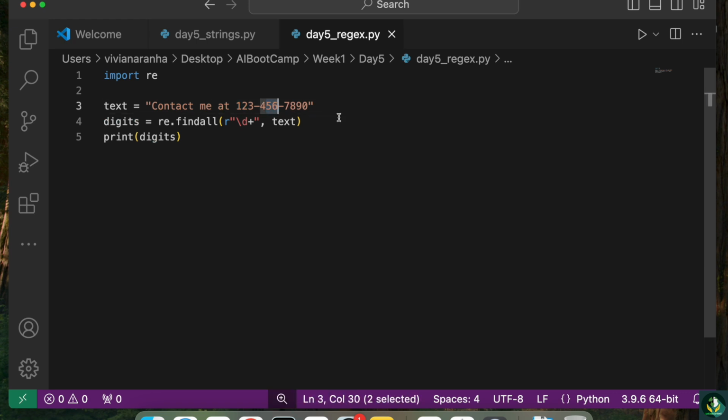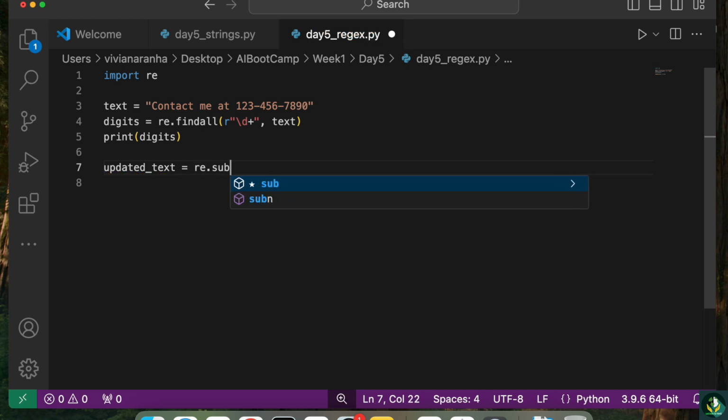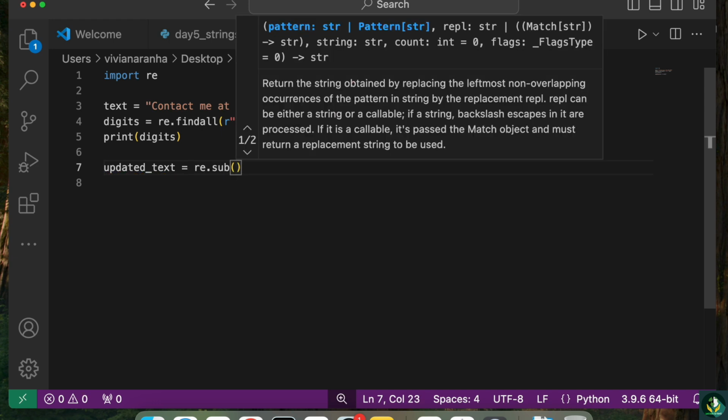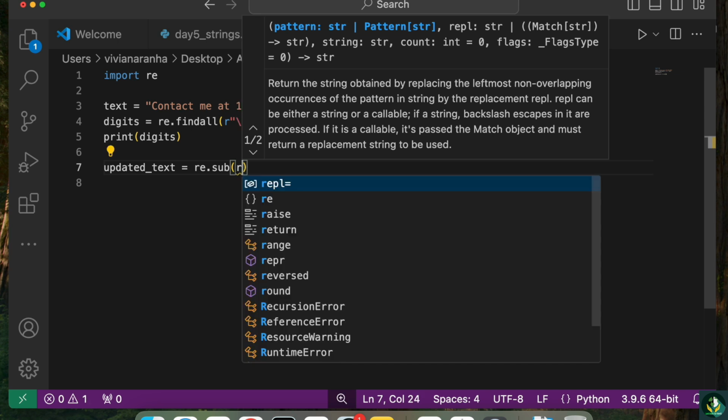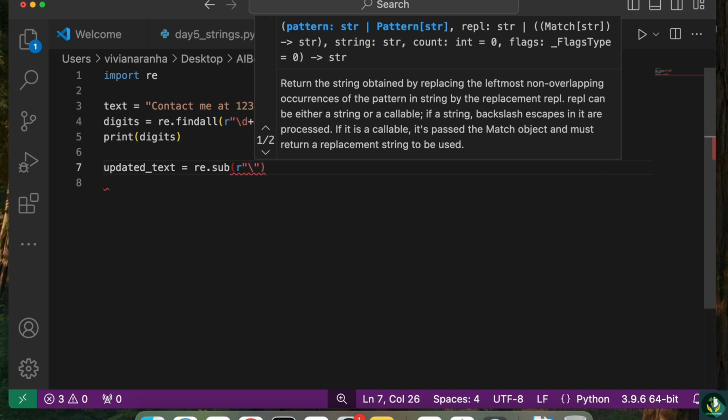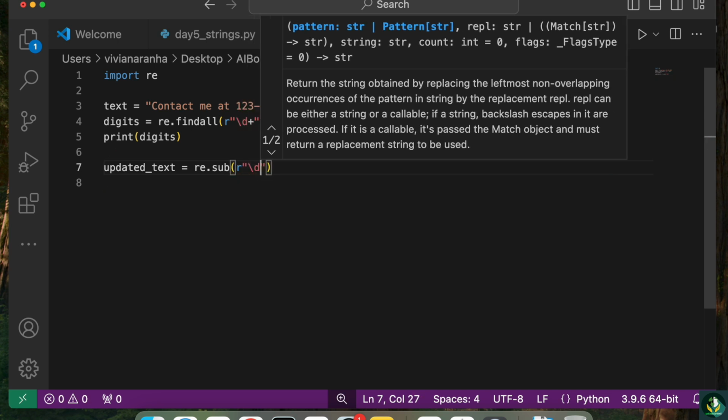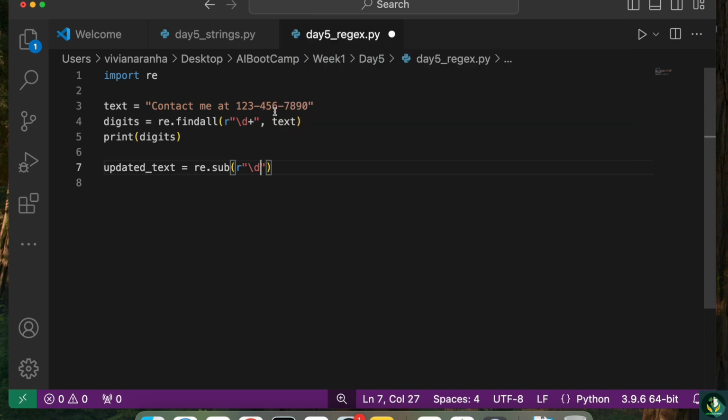Now what if I want to replace all the digits with x for security purposes? So I can say updated_text equal to re.sub, as I mentioned, which substitutes the numbers. Now I'll have to first give the pattern. I can say r wherever there's a digit. Now in this case I'm not going to say plus, because if I say plus it will replace 1, 2, 3 as a single x, but I want every single digit.